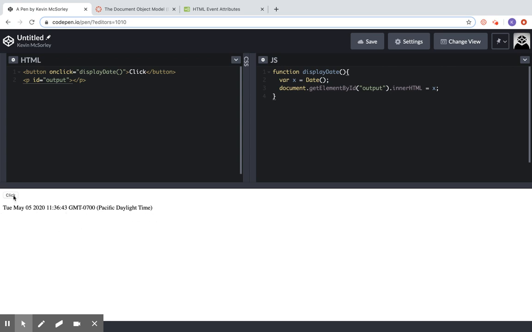And if I click it again, take a look, this is what the time is right now. I click it again, and now it's 11:36:56. Click it again, 11:36:59. Click it again. So each time I click it, a new date object is created and it's displayed to the screen. All right, so again, onclick is an event handler, and it calls displayDate over here.